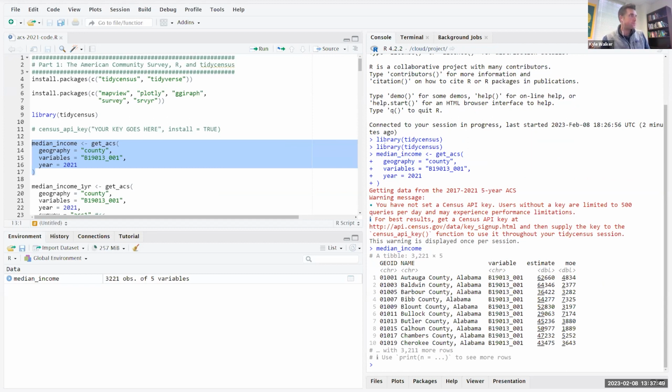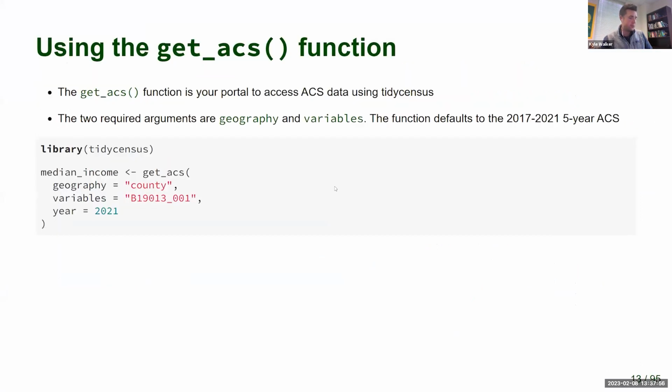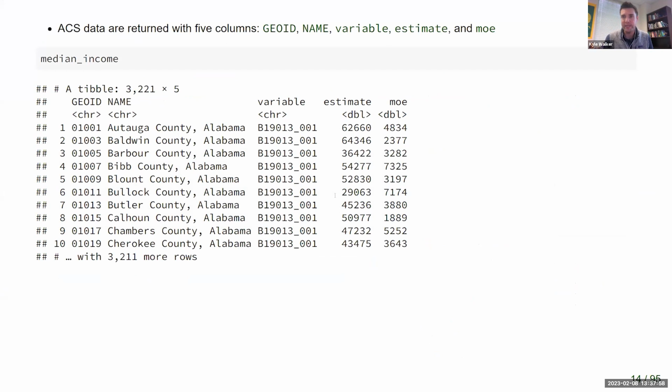And so basically, we can look at our data here, but I'm going to jump back to the slides real quick to take a look at that in a little bit larger detail. ACS data come back with 5 columns. This is an opinionated format that I wrangle internally. This is not how ACS data come back from the API by default.